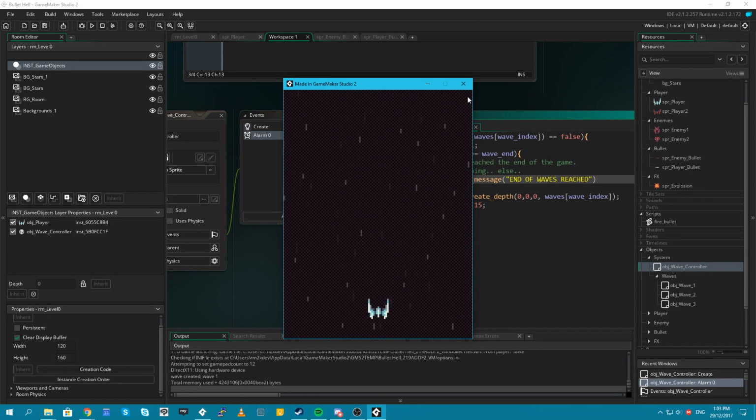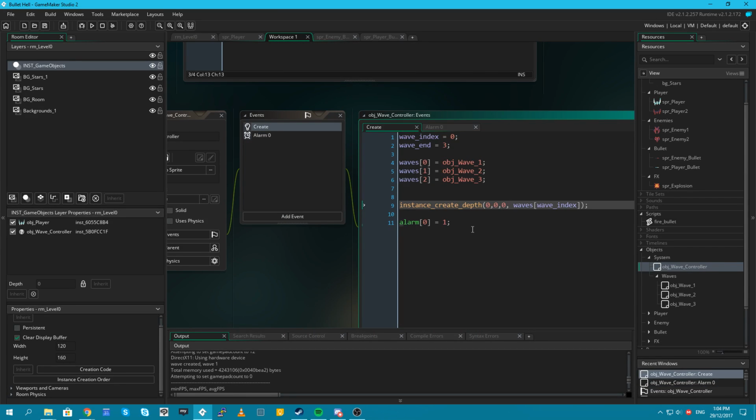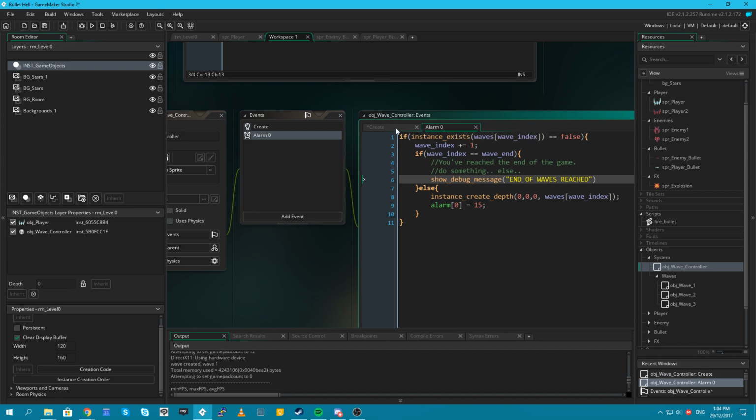So it should create... No, because then number 1 doesn't work. The first wave is created by itself, and then 15 timer seconds later, we check if it exists. Hang on a minute. We also need to say that if it did exist, we need to re-trigger the timer. There we go.